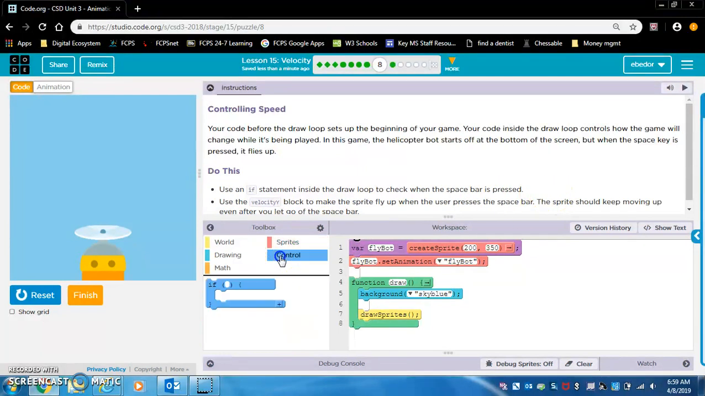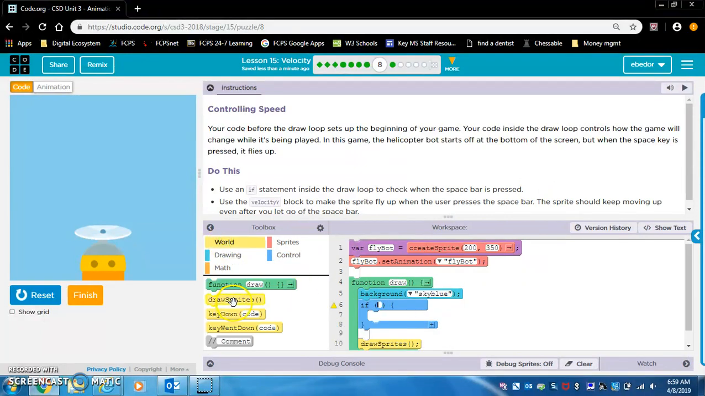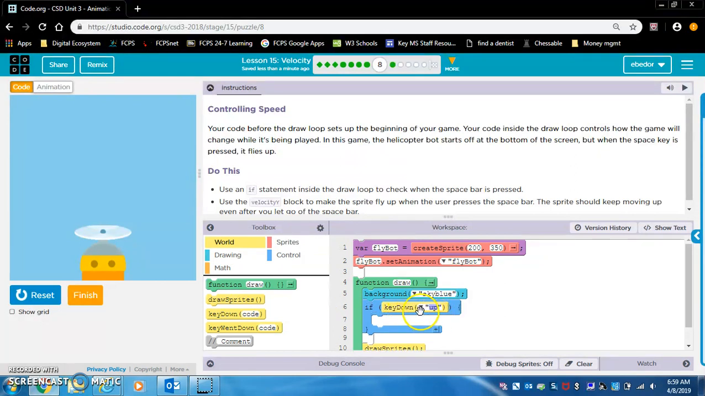Okay, that's just like the last level we just saw. So we're going to put that right there. If key down, space. Okay, cool. Use the velocity Y block to make the sprite fly up when the user presses the space bar.